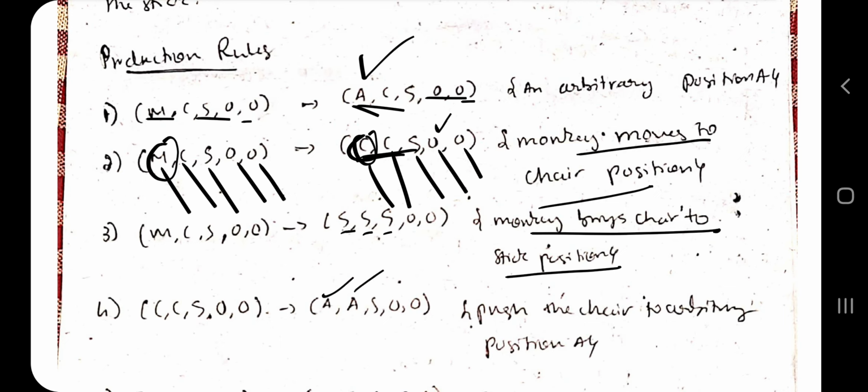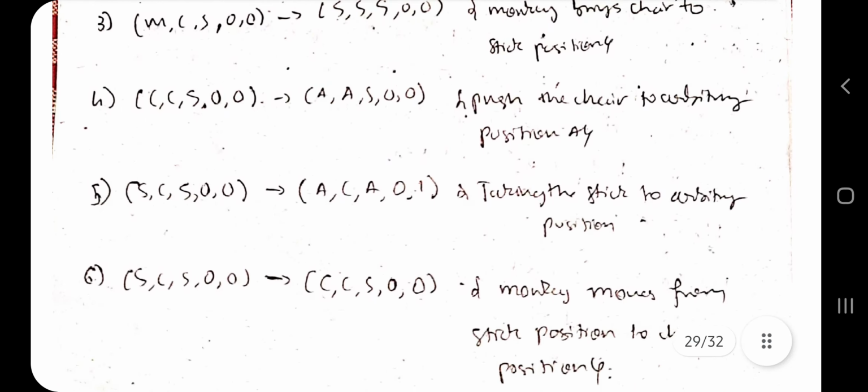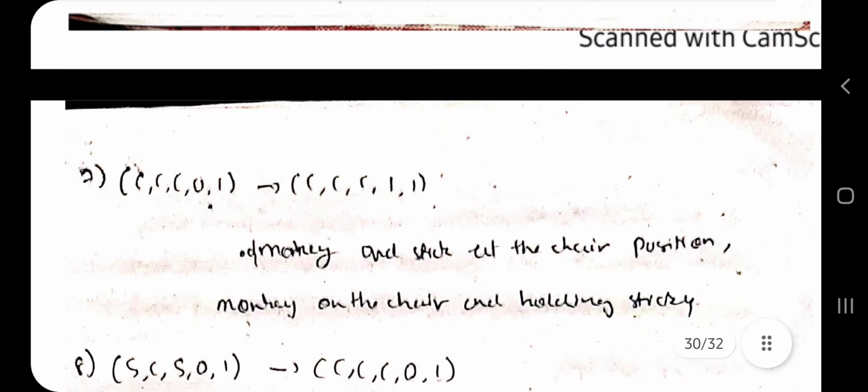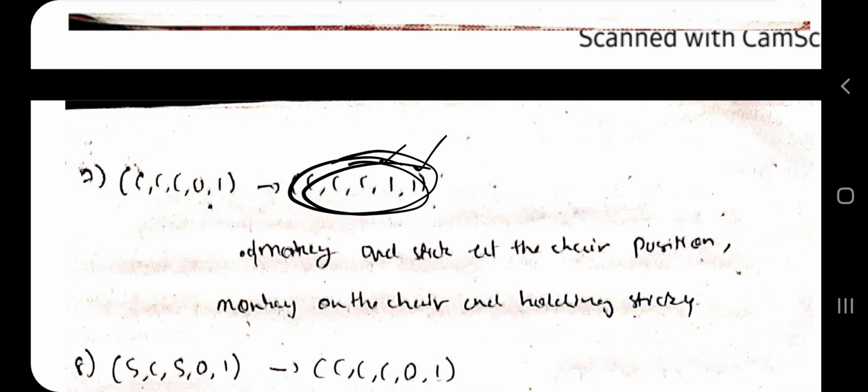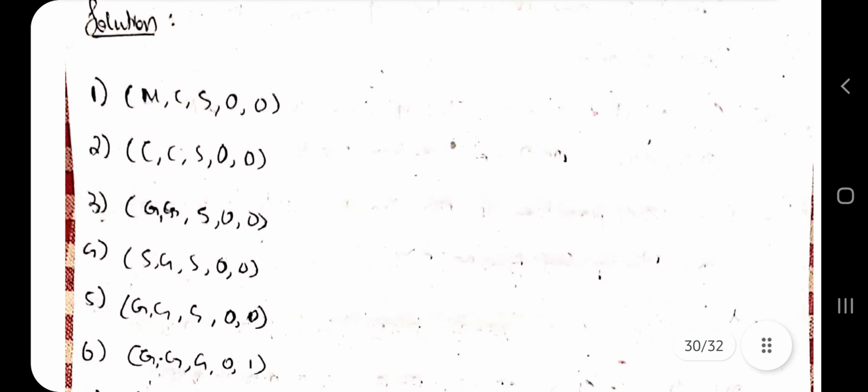Then again, with arbitrary positions, push the chair towards the arbitrary position A, because above the arbitrary position there is the banana. So move the chair to the arbitrary position, move the stick to the arbitrary position, move both chair and stick to the arbitrary position, and then hold the stick as well as stand on the chair. That will give us the final solution. This is only one solution to this problem, where if there is one banana, the three positions should be the same, and you should hold the stick as well as stand on the chair. That's what you have to explain here, and the solution is also given here.